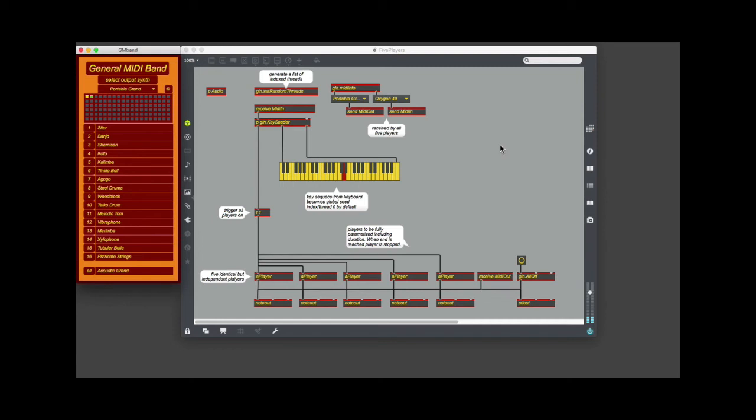So notice the keyboard. That key is lit because I used it once before. That key is attached to my oxygen 49, and each key on that keyboard triggers a phrase by setting some seeds. Now here's what it does.